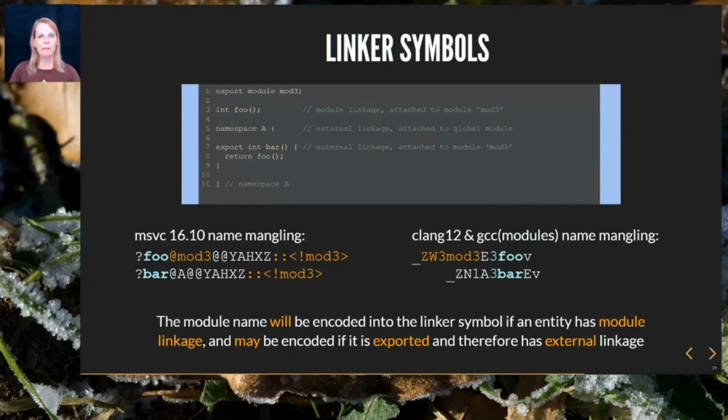Here we see name manglings by different compilers. Symbols formed from names with module linkage must be different from symbols of entities with identical names in other modules or the global module. Therefore, they contain parts in their symbol that are formed from the module name. This is another instance where the module name actually has a meaning.